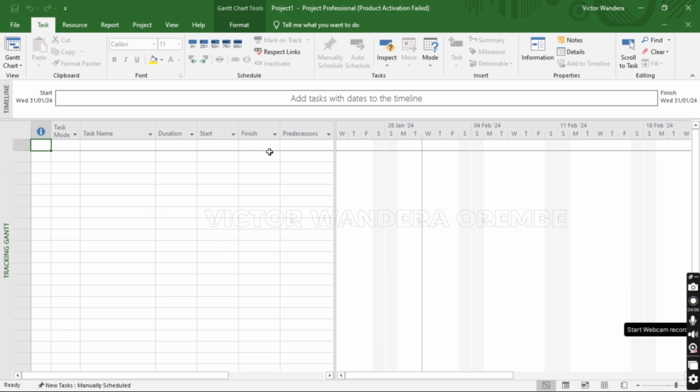Then down here we have a split screen. You can see this is the first screen, and this other one is the second screen. The first screen over here is called the entry table, where we fill in the details of our project. That is the task mode, the task name, duration, start, finish, predecessors, and any other column that you'll add. Then on this other side is the Gantt chart. When populated, it will be a visual representation of the project durations and other things like the resources and the names of the resource people.